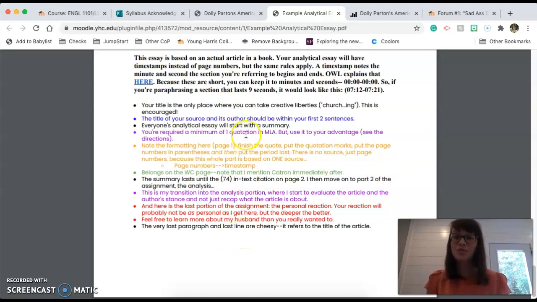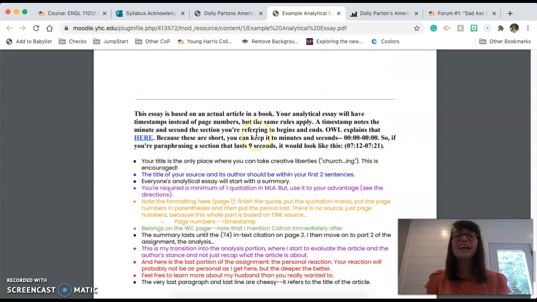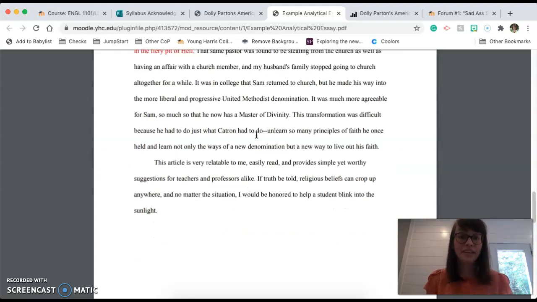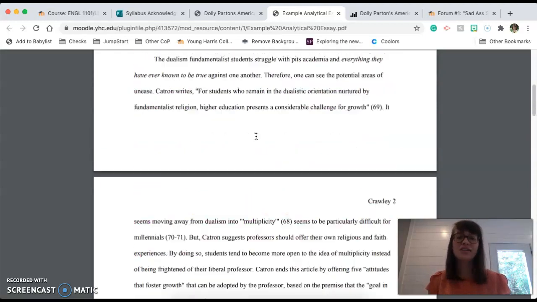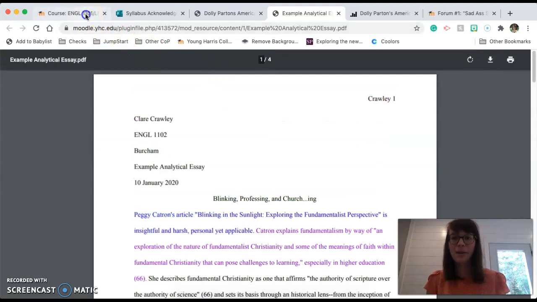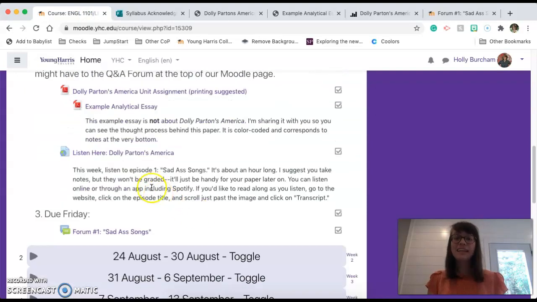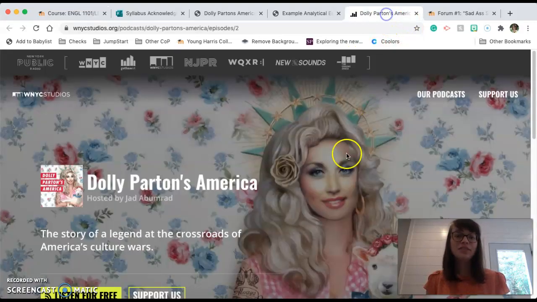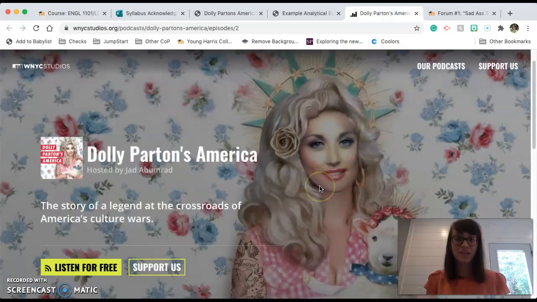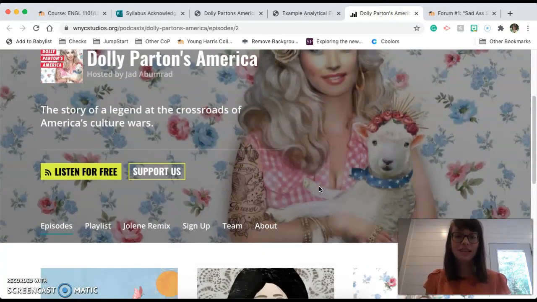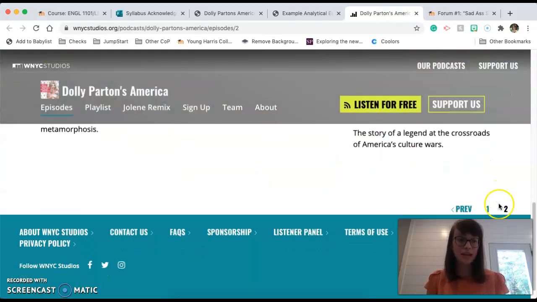I suggest reading it, absolutely reading it, but you don't have to print this off. You don't have to print anything off if you don't want to, but it's okay if you don't print this one off. Okay? So that's the example. Here's the little explanation about how it's not about your podcast. And then here's a link to the podcast. If you have never listened to a podcast before, this is the website. You are welcome to listen to it from the website.